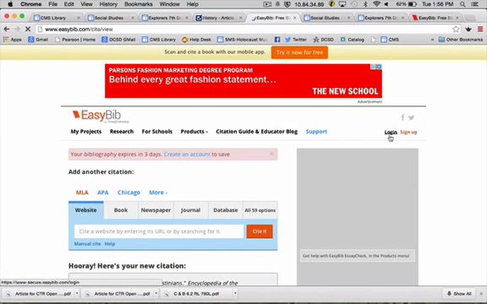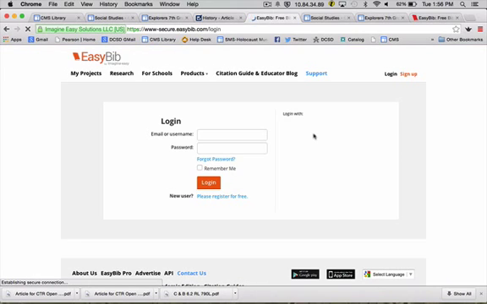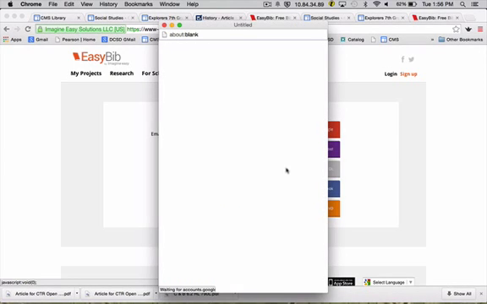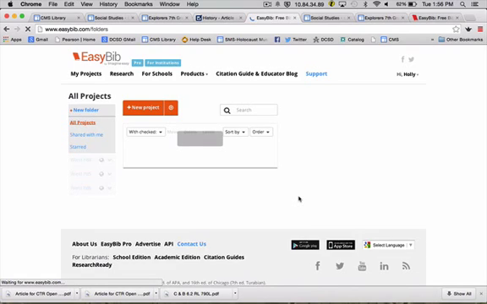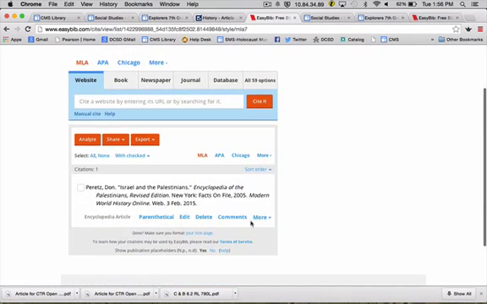Now at this point, you're going to want to make sure that you go ahead and log in to EasyBib. And remember to sign in with the red Sign In with Google button. And if you're on a Chromebook, you're already signed in. Let's see if it maintained that. So here's the new project that I just created today. And in that project, there is the citation.